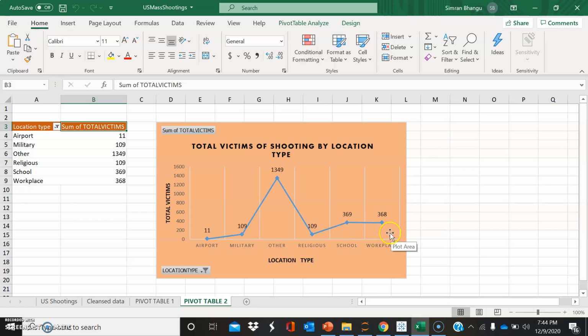On school and workplace, there were almost equal victims that became victims of shootings. And I was not very happy to see that shootings have been happening at schools as well. Children today are not even safe in schools. And then we can see that airports are the safest places. Of course, maybe because of the high security, it's not very easy to make such an incident there. So this is what I analyzed from this pivot table.